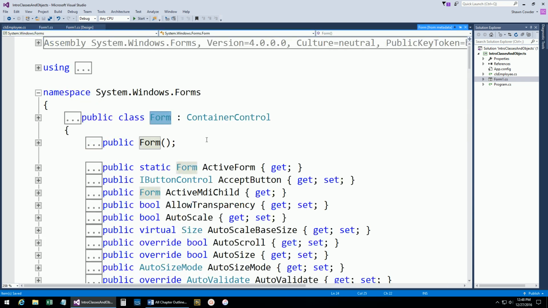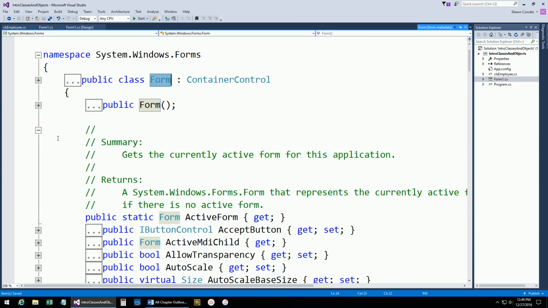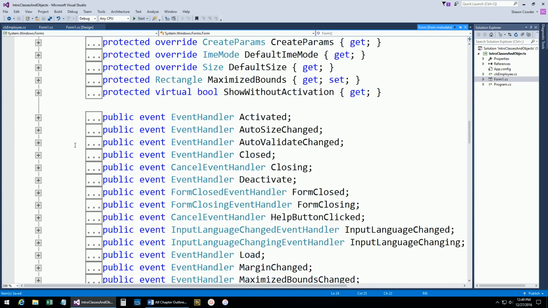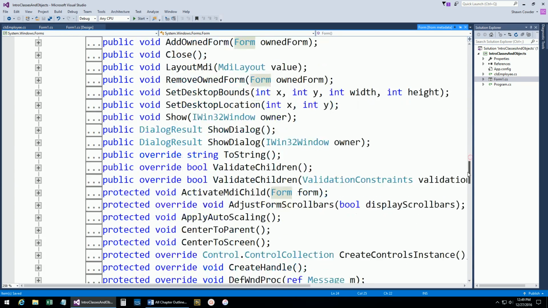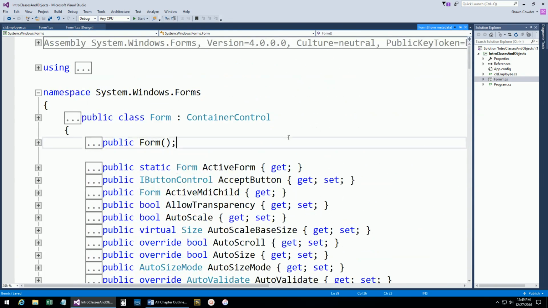You'll notice that's going to take me to what's called metadata. You can see metadata from the Form class. There isn't any code in this, it's just a whole bunch of comments. But you can see everything that makes up the Form class: all the events, all the methods, all the attributes. We can scroll through here and take a look at what the person had to write when they created the Form class.